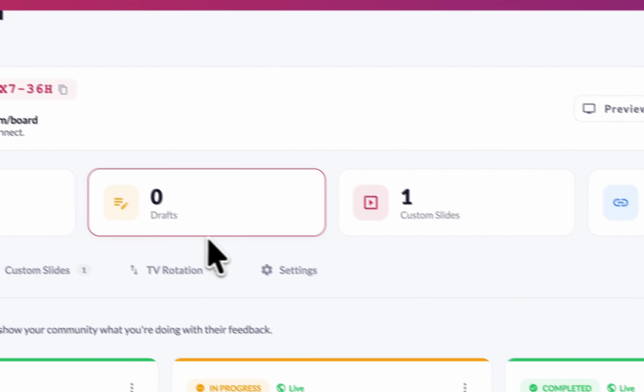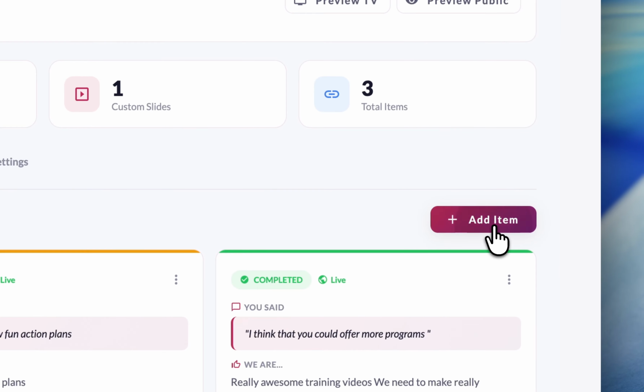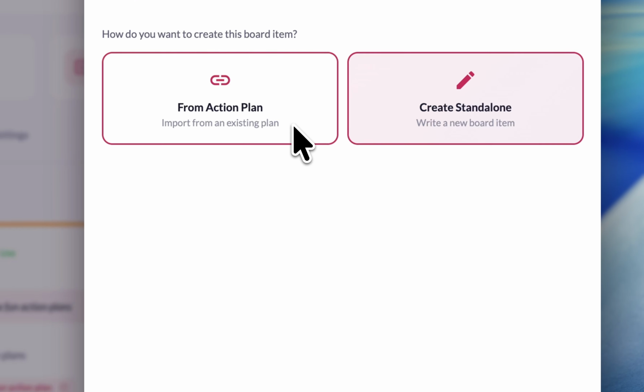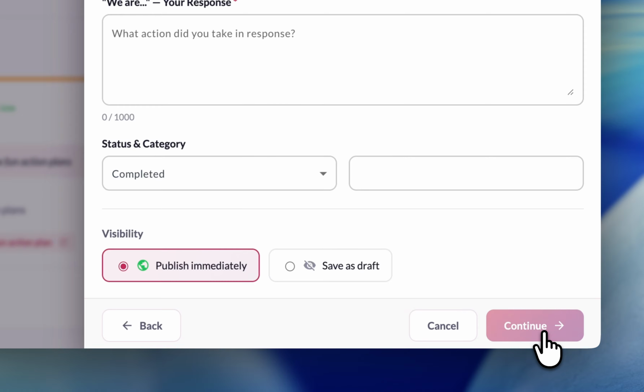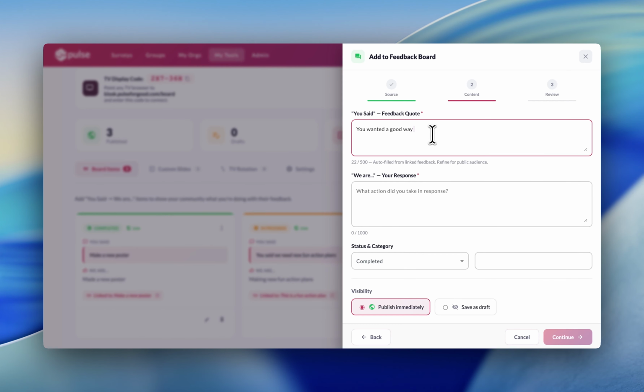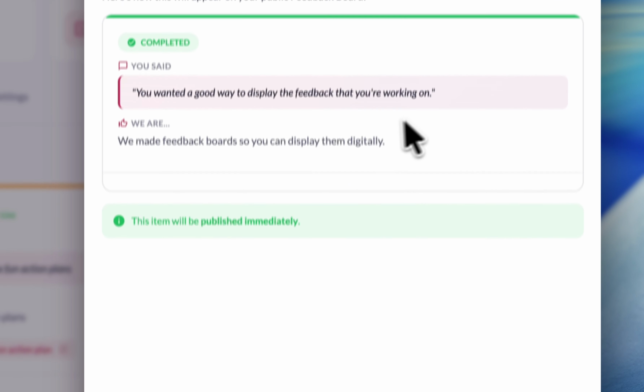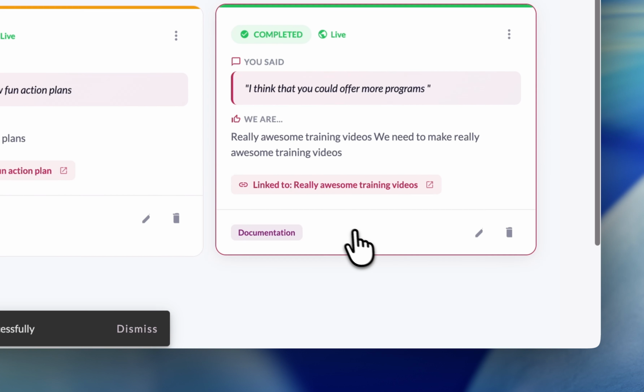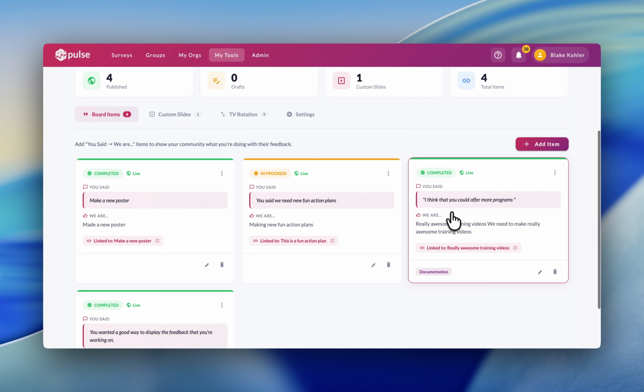Now, if I want to add something to this board, I come in and just hit Add Item. I can either add something from an action plan or standalone. In here, I can say, you wanted a good way to display the feedback that you're working on. We made feedback boards so you can display them digitally. And I add that item, and now it's a new one that's going to display here.